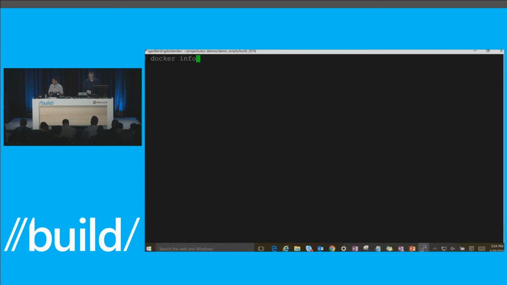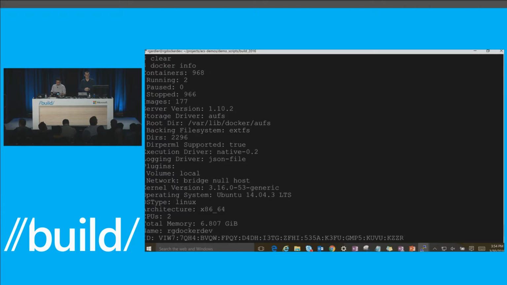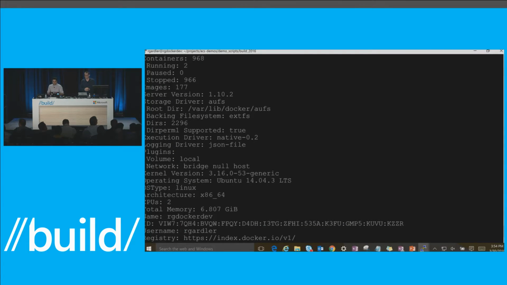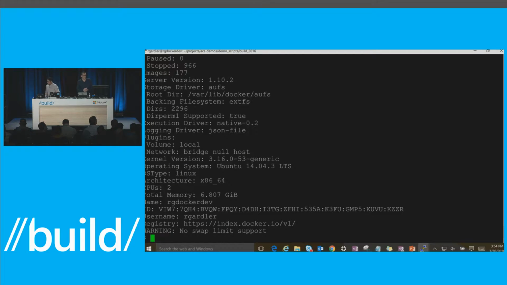So this is the same dev box that I had. I'm running docker info to show you information about this container, just to demonstrate that there is nothing here other than this container itself and this virtual machine itself. And then let's try to SSH into the Docker Swarm cluster.